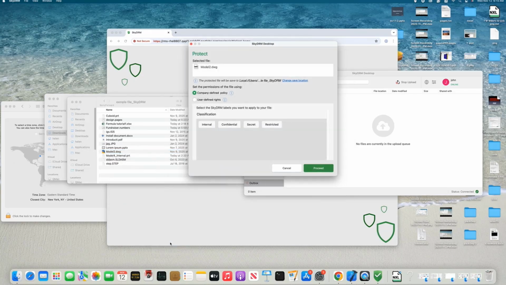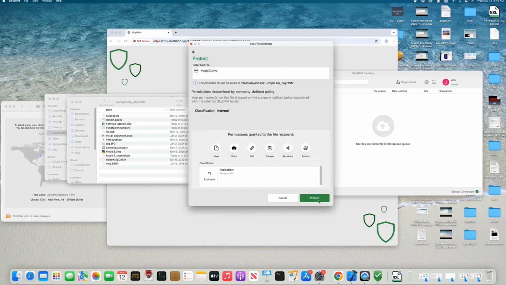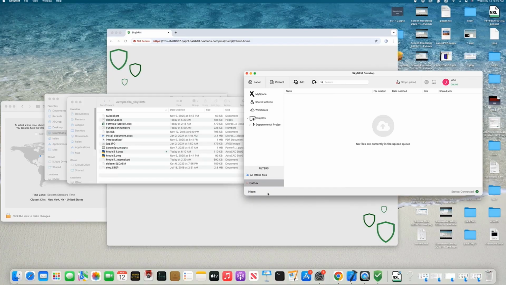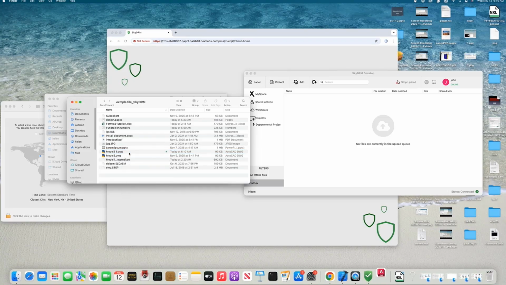He navigates into this folder and protects the file model2.dwg using the internal label. The file is protected as model21.dwg without the .nxl visible and appears with the SkyDRM emblem. He opens a protected file which launches Autodesk AutoCAD.